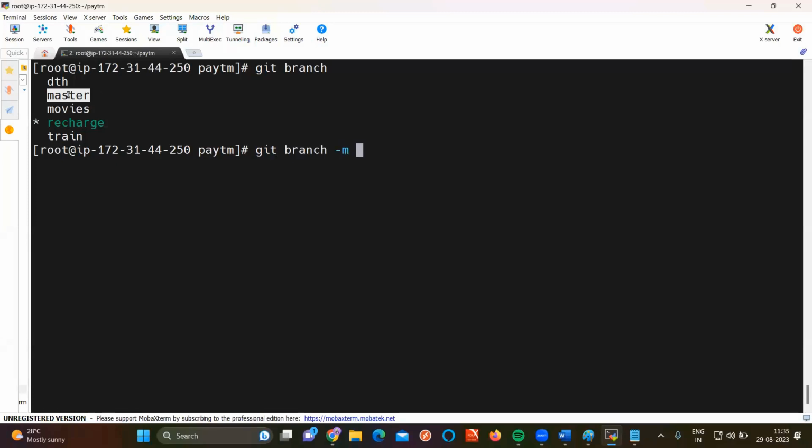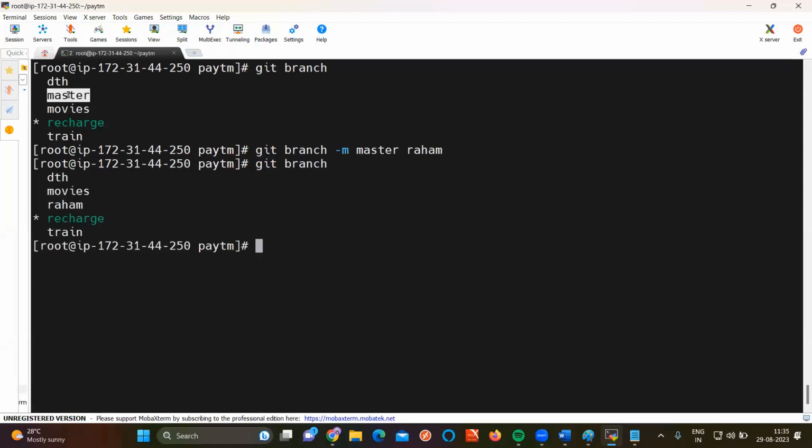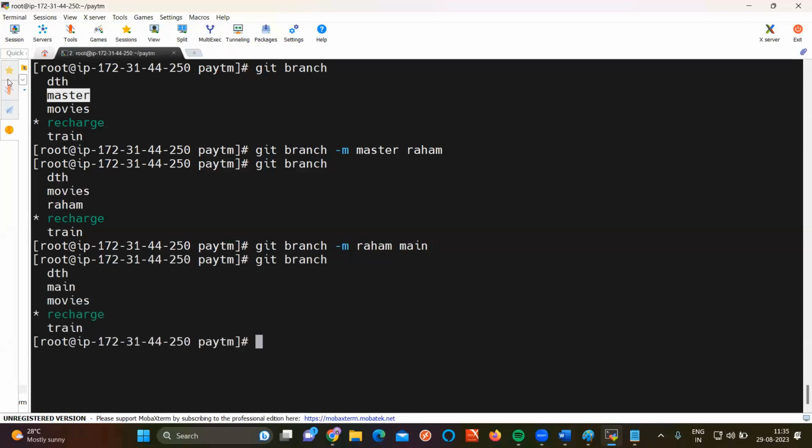What is the old branch name? What new branch name do I want to give? Renamed or not, sir? Are you able to see the master now? Now again, I want to rename the branch name Raham to main. Tell me the command. Git branch -m Raham main. Now the Raham branch will disappear. But the files won't change. Files will stay like that only. You are only changing the branch name.